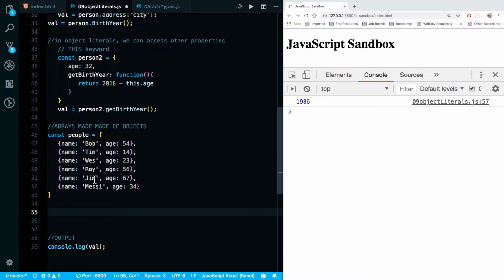That's an array with objects in it. Oh no, mine's showing an error, so I'm wondering why. Okay, you can call them name, age, whatever you want.